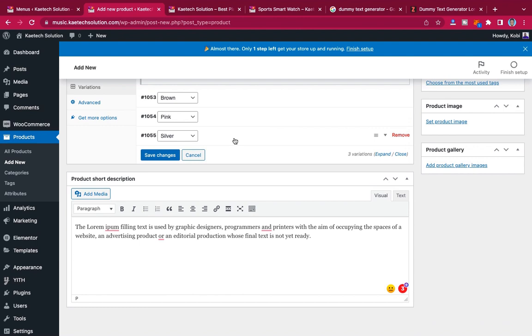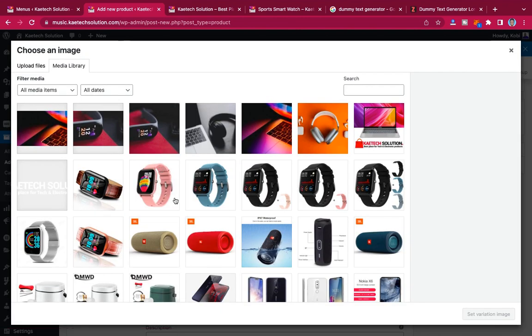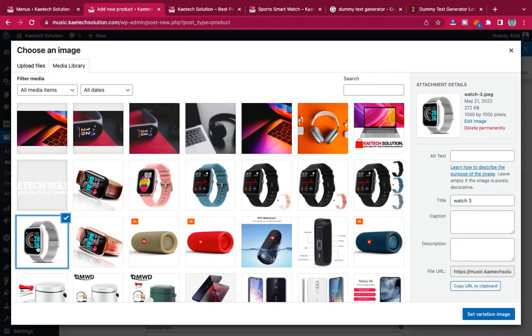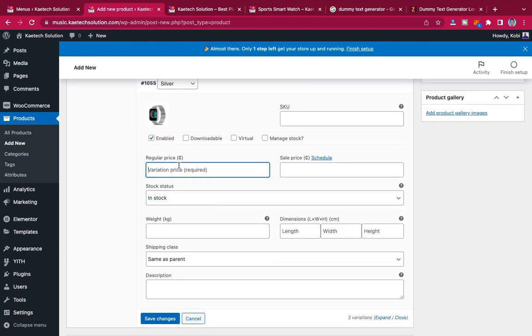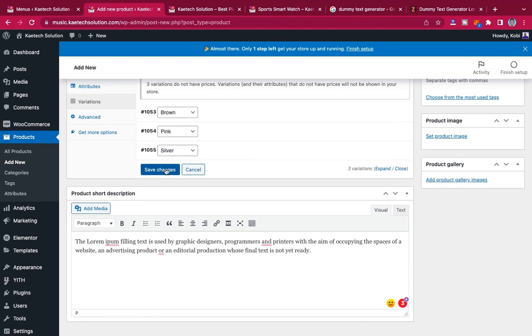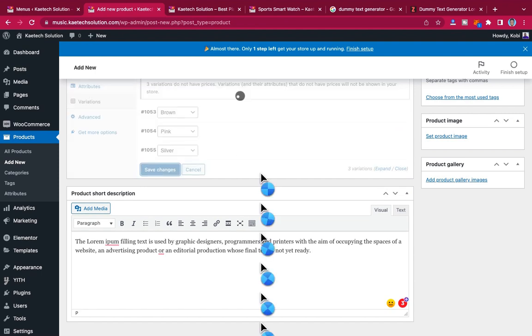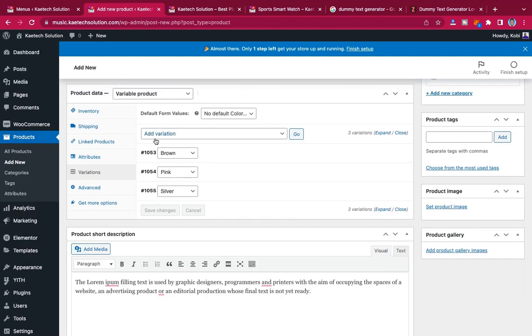Go over here, click over here, and then choose the next one, the silver, this one. Okay, so I'm going to set the variation, and then I'll give it the same thing as we did, 250, 199, and then I'm done with it. After that, all I'm going to do is click on save changes, to save the changes. So now as you can see, our notice is gone, and now we have our prices set.